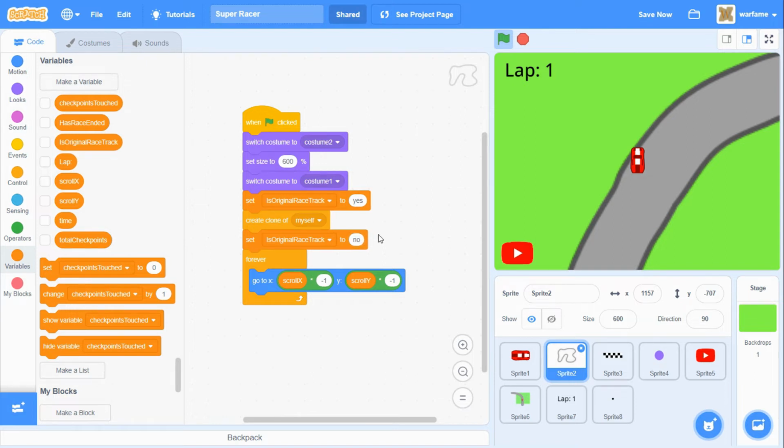So what this does is that the clone is going to have the variable is original racetrack set to yes, while the original sprite is going to have the variable is original racetrack set to no. Oh wait, oops, sorry, I should switch these. So I'll set this to no, and then set this to yes. So the clone is going to have the variable is original racetrack set to no, and then the original sprite is going to have is original racetrack set to yes. And that makes sense, right? Because the clone is not the original racetrack, while the original sprite is the original racetrack.